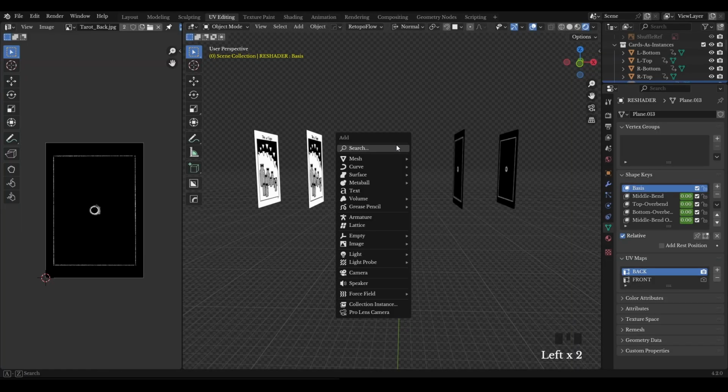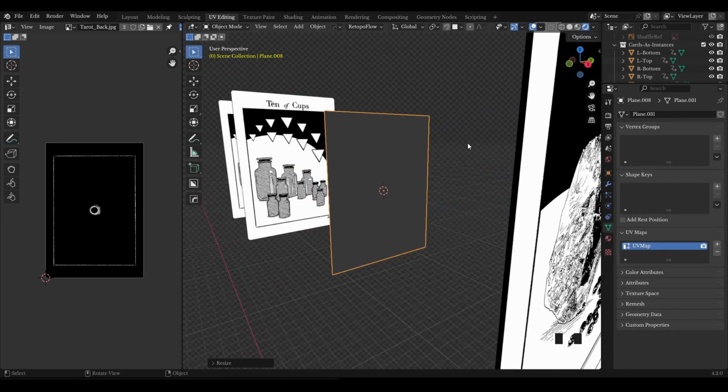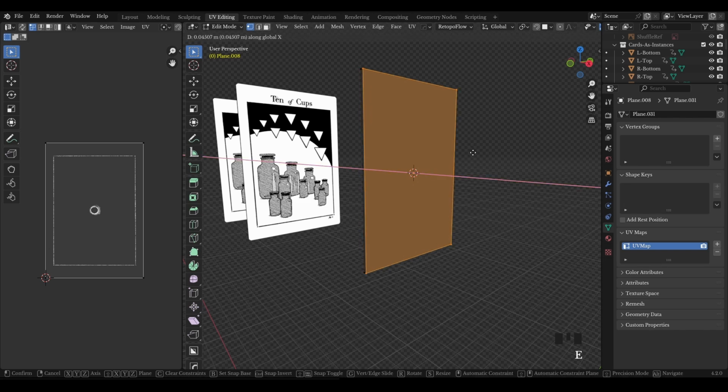Okay, first thing, you're going to want to make a card. I suggest using a plane, orienting it. It doesn't really matter. I'm just making them all look the same. Scale won't matter either. You can fix it later.